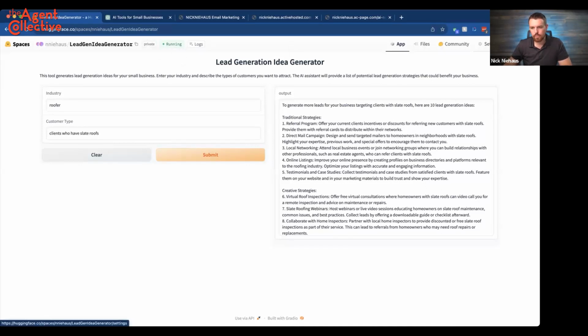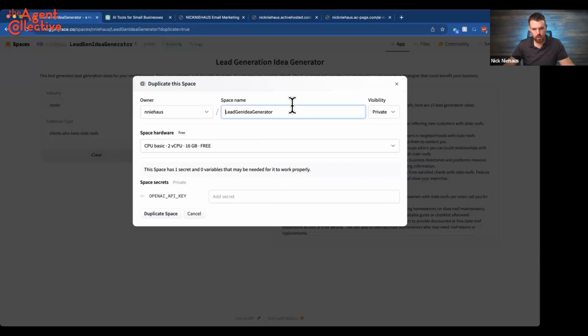So the first thing we're going to do, and again, if this is going to feel overwhelming to you, I get it. This is pretty technical stuff. You can obviously pay somebody to do this for you. So the first thing you're going to do, if you go to this space, is you click on duplicate this space. All right. Now you're going to need to go and get a secret key from OpenAI.